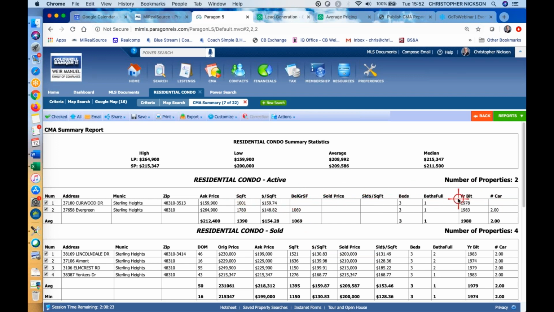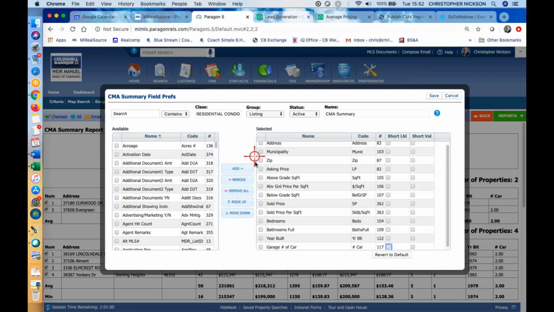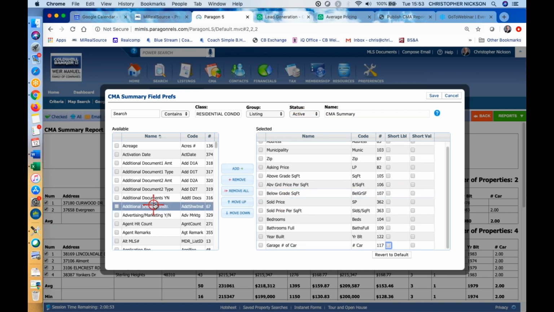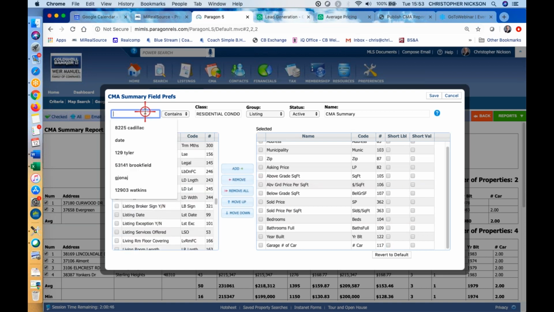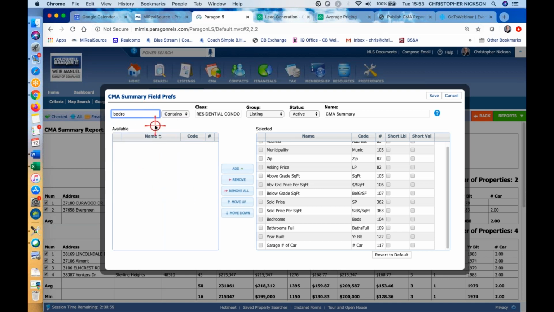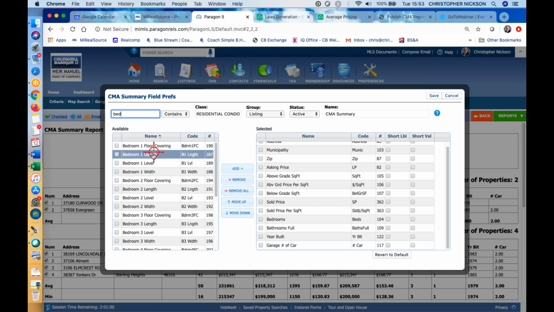They didn't care about the square foot of the home or anything else. You can do that by coming up here to customize fields. Right now I'm doing the active menu, and here are all the fields that are currently showing. Just click on one of these and click remove, and over here are all the ones you can add. If I just wanted bedrooms, here, bedroom 1, you can make all these different categories show up if you wanted to.